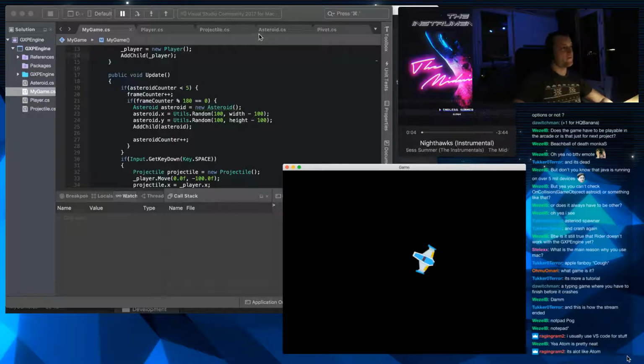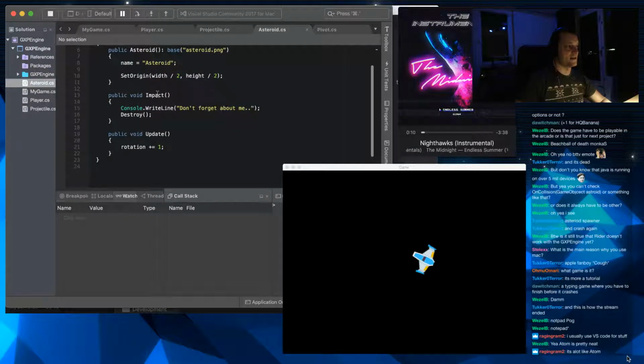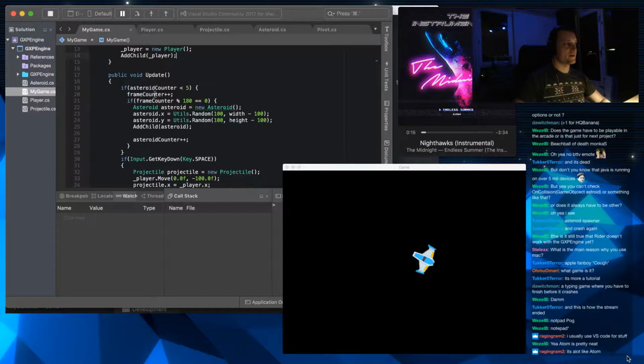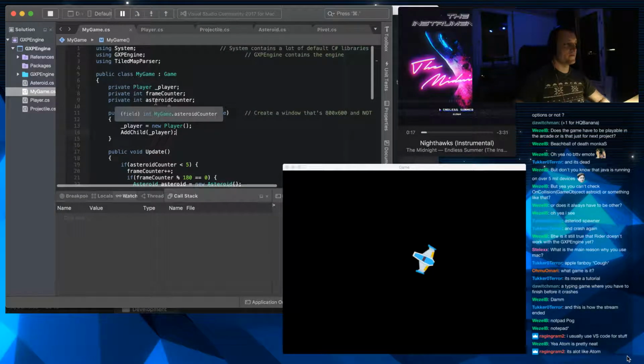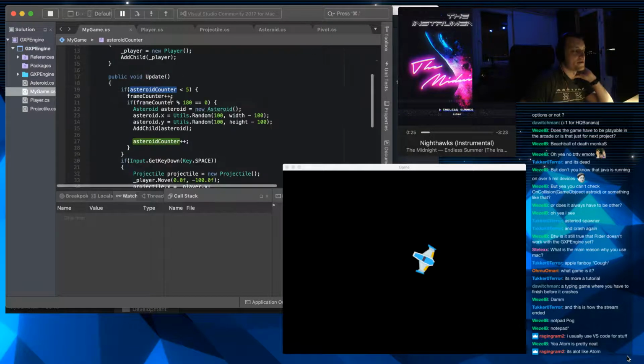So, your exercise for you people following along at home will be: after the asteroid destroys itself, so after impact is called, the now private int, which I'm just gonna make public for now as a hint, asteroid counter should be lowered by 1 again, so that every time one is destroyed, a new one can be spawned after a few seconds.